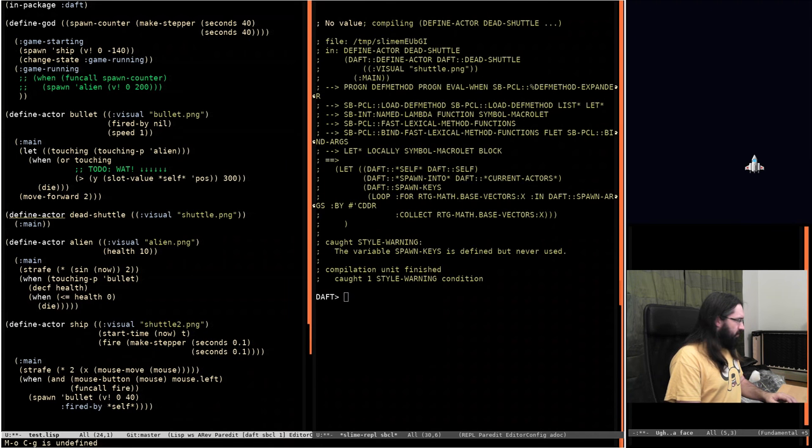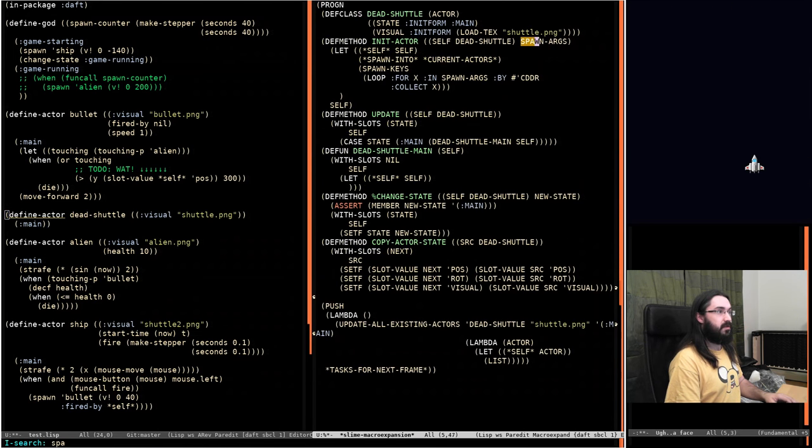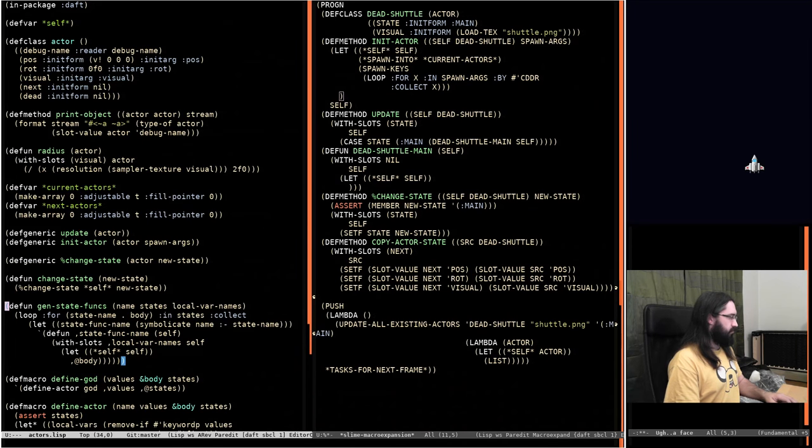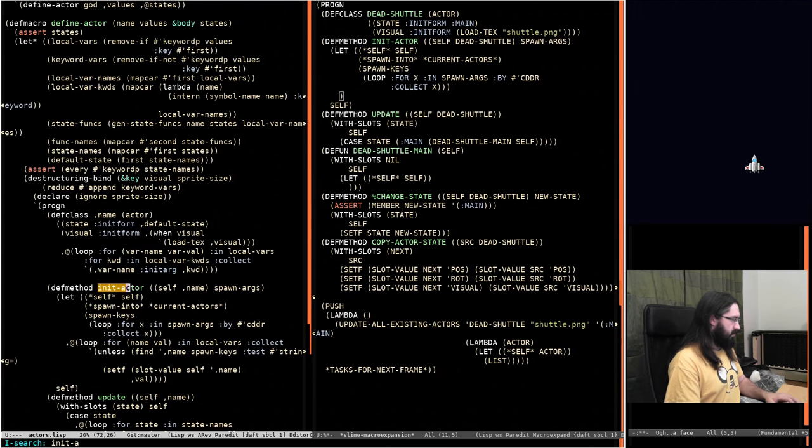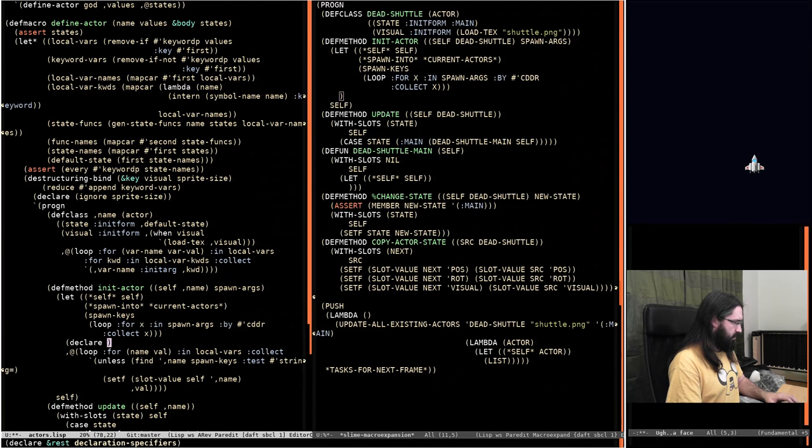It's already throwing warnings at me. Spawn keys is defined but never used. Well, let's find out what that is. Spawn keys right there in init actor. Well, we just need to add an ignorable to that. Init actor here, declare ignorable spawn keys.